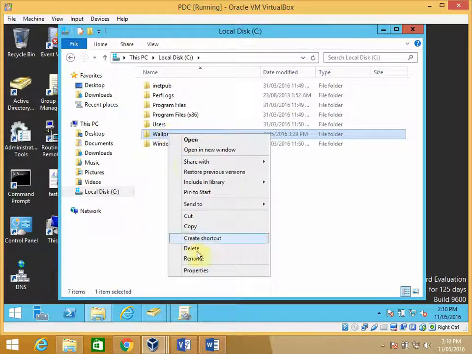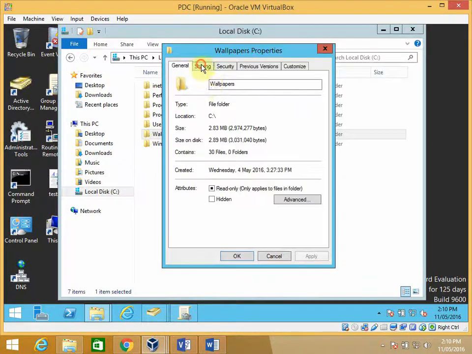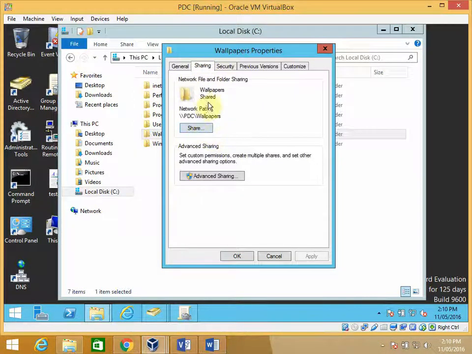If we have a look at the properties of this, and if you have a look at the sharing, you'll see that it's currently shared. I've shared it as, and the shared name is \\PDC, which is the name of the server that it's on, and then the name of the folder. So that's pretty obvious. But who's got access to it and what level of access is the important part.